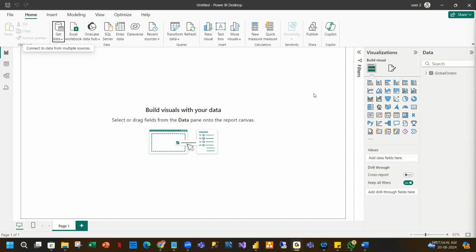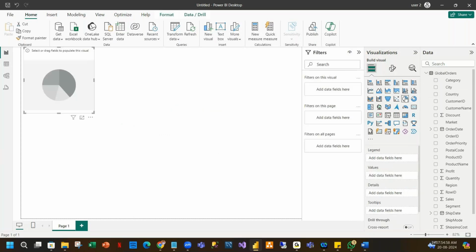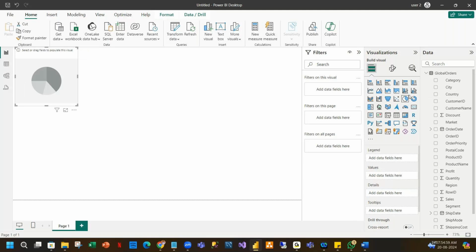So now if you see on the right, you have global orders data, which is imported. Okay, so in Power BI, generally when you do this in Excel, you will take some time. But here you see in Power BI, I need not do any programming. I selected a pie chart. Here is the chart which is open.